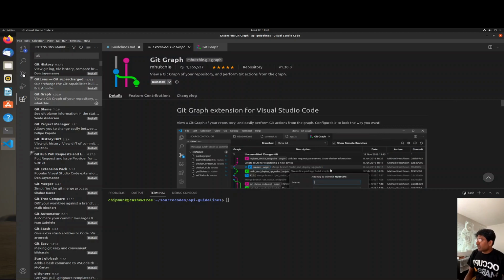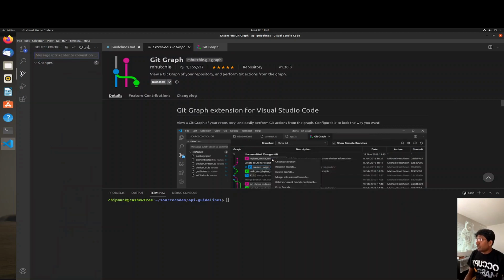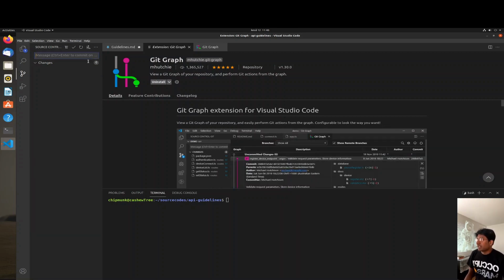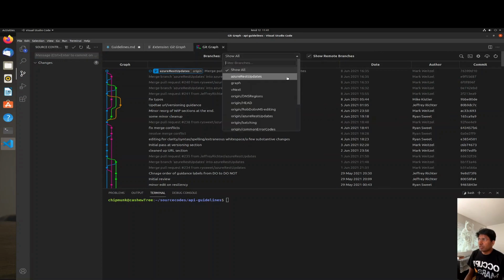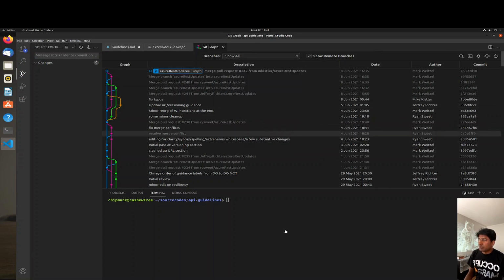Now, if we go back to the Git tab, we will see a new button here that will allow us to explore the Git history graphically. Let us click on it. You can see all the branches that you have both remotely and locally. If you click here on show all, it will show all the branches. Of course, you can also do this via command line.